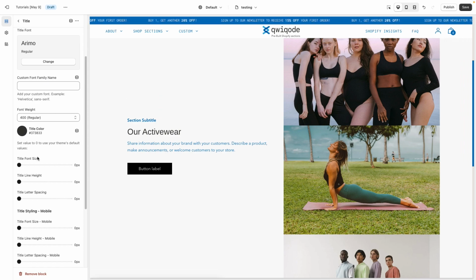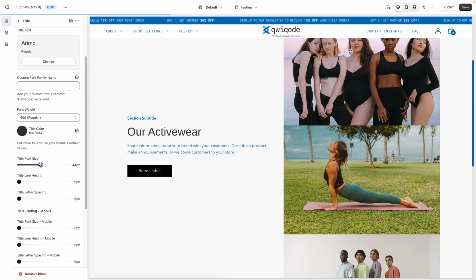Next, we have title font size, line height, and letter spacing. If it's set to 0, then it will inherit the size from your theme. Otherwise, you can go in and you can set up whatever size you want.